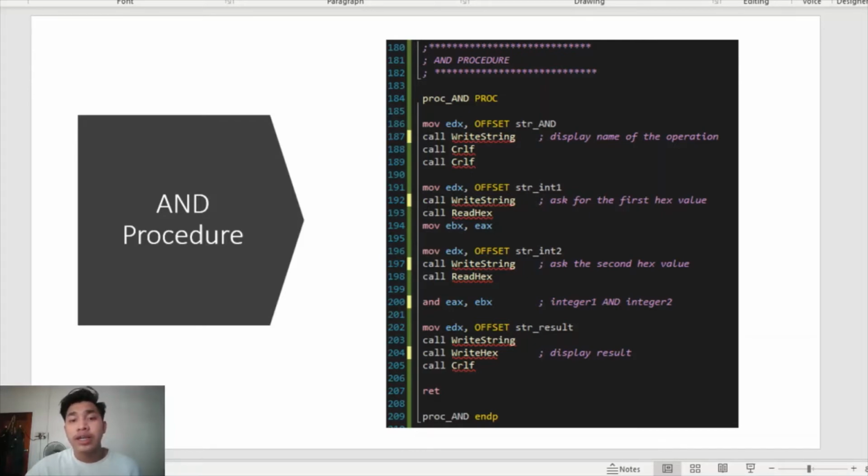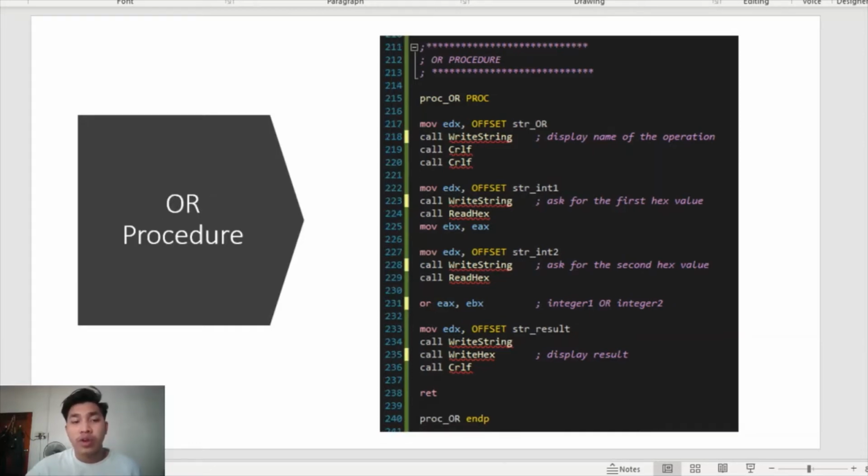And then we ask the user for the first hex value using the ReadHex, and then we move the value from EAX into EBX, and then again we ask the user for the second hex value, and then we continue with the operation, which is AND EBX and EAX, and then the resulting value we will display as the result using the WriteHex. Right, and then we're moving on to the OR procedure.